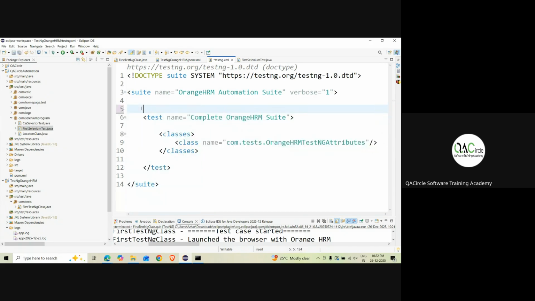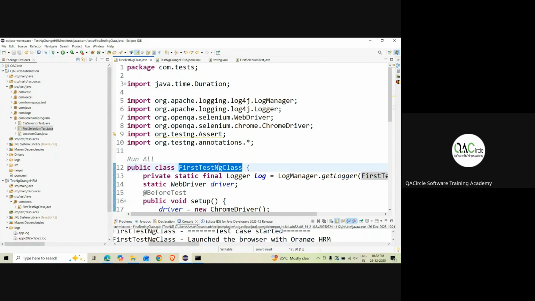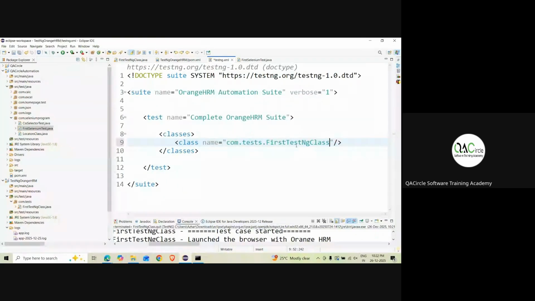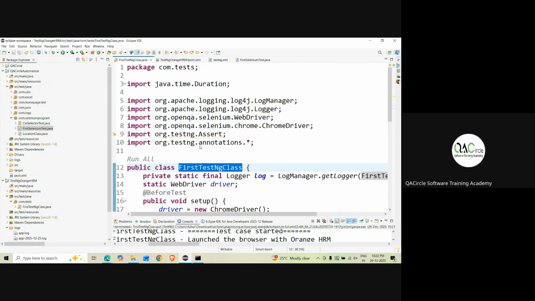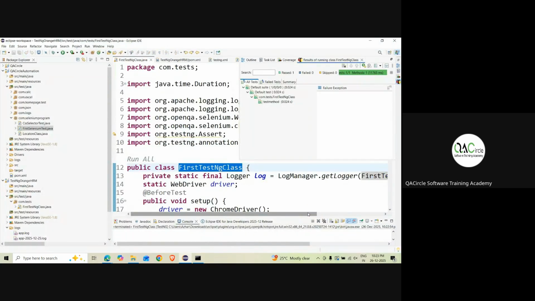Let me save this somewhere else. Here I have to give what our test case name is. Okay. So if I run this now, run as the application, it executes our test. Logged in, admin 123. It types and it closes.